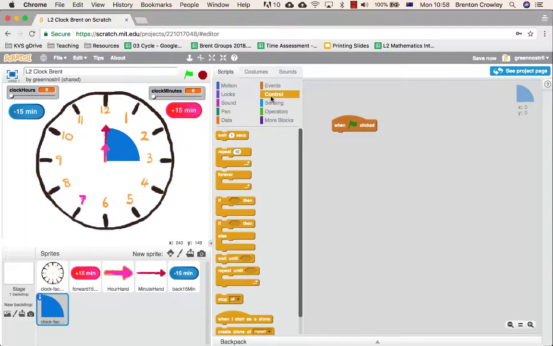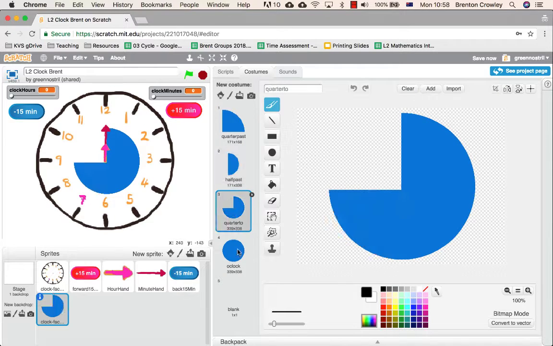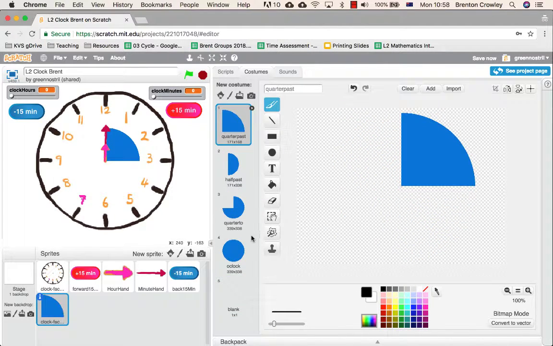So we're going to go back into our control statements, and we're going to grab this forever statement, which is just a continuous loop that happens forever. Whatever happens in here will just keep going until we either close the browser or press this stop button. Okay, so what we need to do is update the costumes of this clock face when the minute hand is at the 15, at the 30, at the 45, and when it is o'clock. As you can see, I've got my different costumes here and a blank one in there as well.